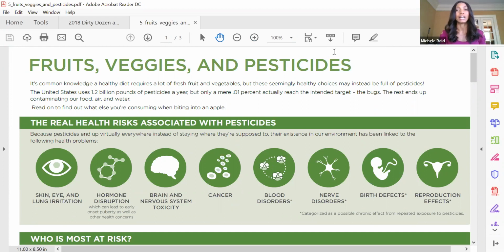Some of these I didn't know, and others I just said, since everyone's just talking about don't eat pesticides. When the why is in your head, it just gives you even more of a reason to pay attention. So as we look at it, and I'll send this over to you, it's common knowledge that the healthy diet requires a lot of fresh fruit and vegetables, but these seemingly healthy choices may instead be full of pesticides. And the United States uses 1.2 billion pounds of pesticides a year, but only a mere 0.01% actually reach the intended target, which is the bugs, right?